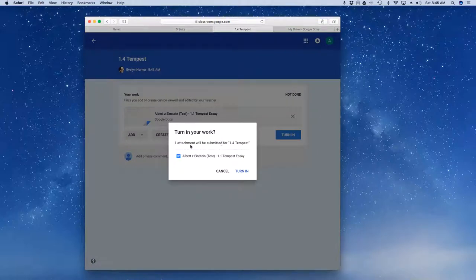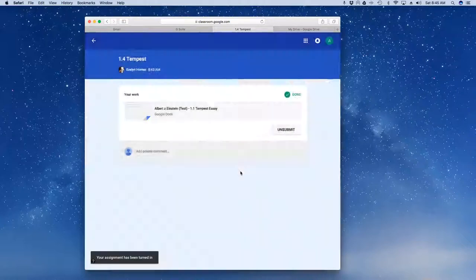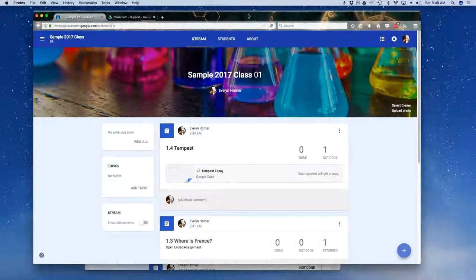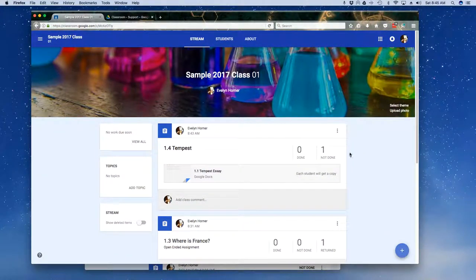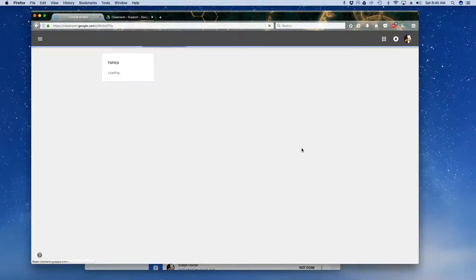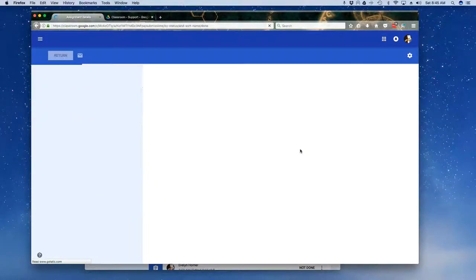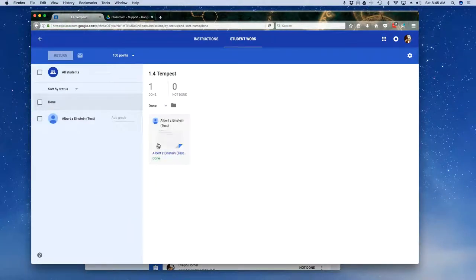And once again, it's sending it back over to my teacher. I click on turning in. And I am done for the moment. Once again, I'm going to come back over here as a teacher. I'm going to refresh my screen. Oops, it actually just refreshed for me. Here it comes back. Now I can see that one is done. And once again, here is Albert's work.